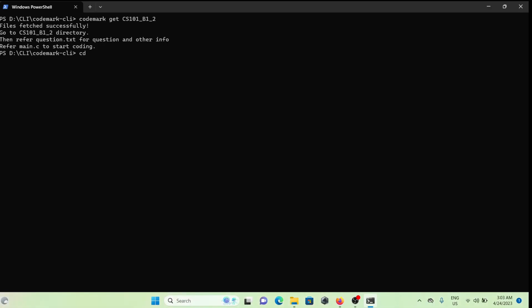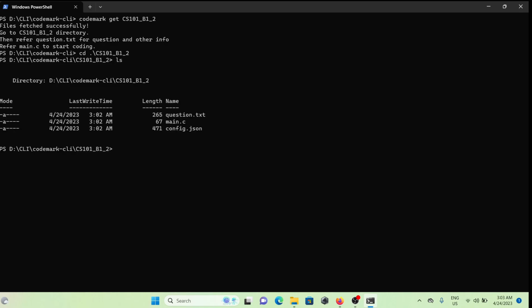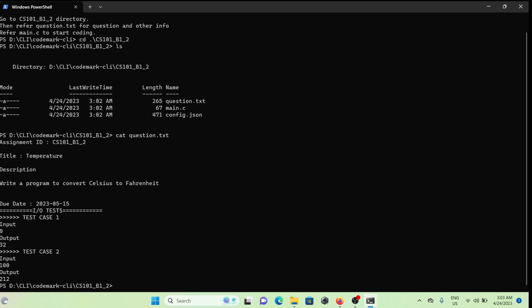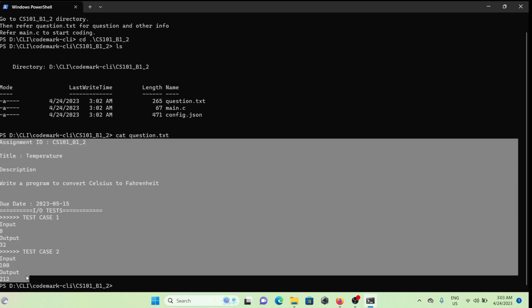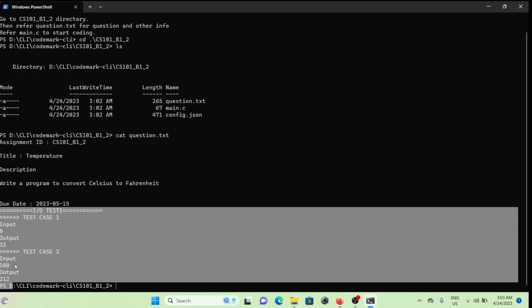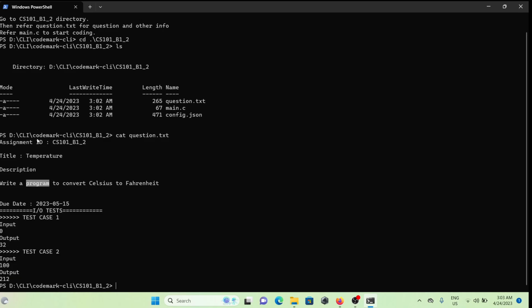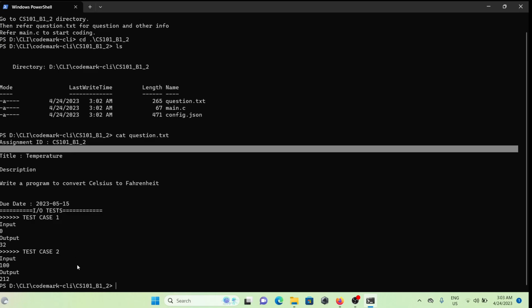So what I will do is cd into CS101 B12. So I am currently in the directory. I will write ls. We can see that there are 3 files: question.txt, main.c, config.json. I will show the question.txt file first. We can simply see it has all the info about the program, like what to do, the input, output, due date, description of the question, title of the question, assignment ID.